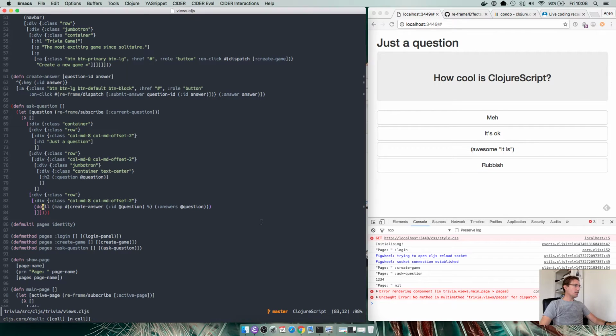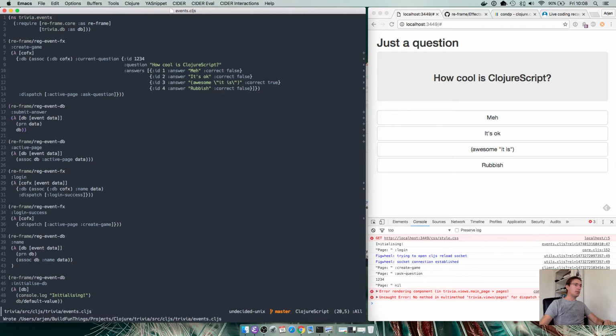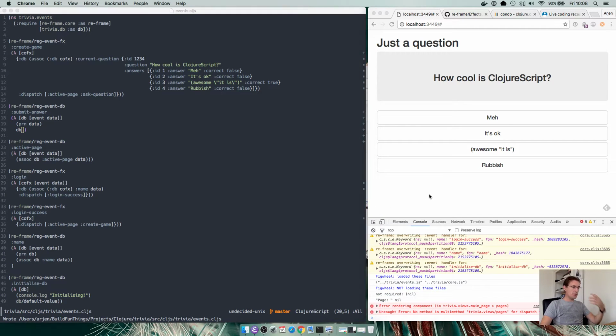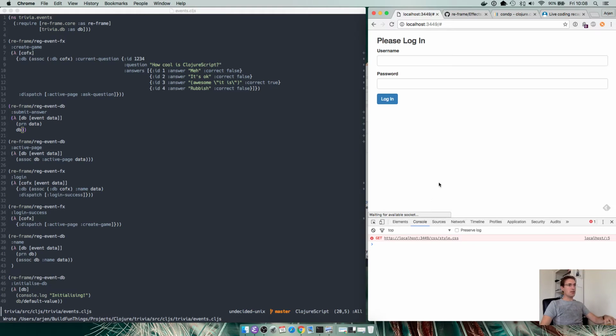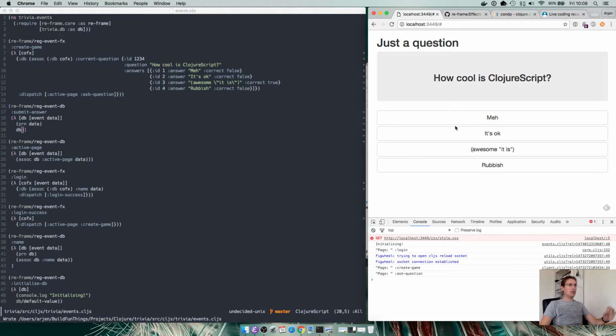That's very interesting, right? I think we made a boo-boo. We should return the database. In the register event database, it's very important to return the database for further down in the chain. If we have an FX, it will do it. It will pass along the context.